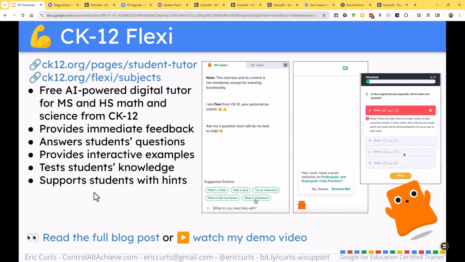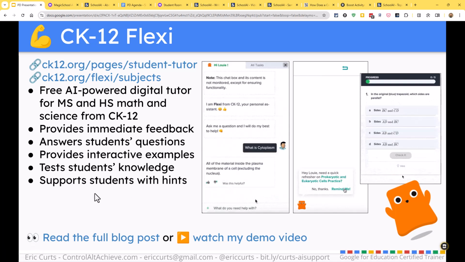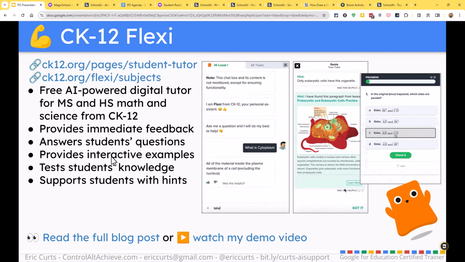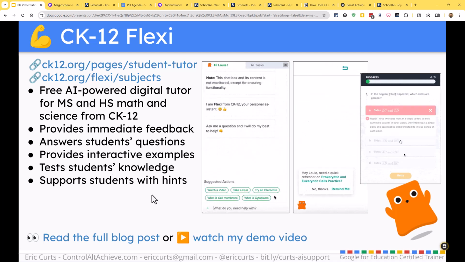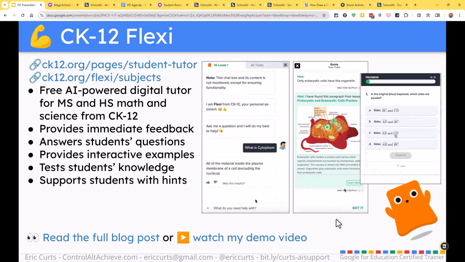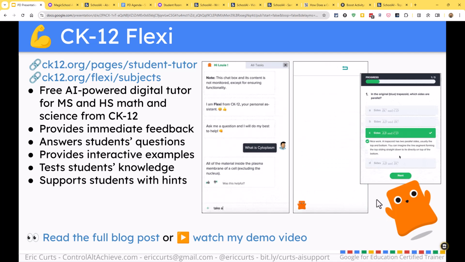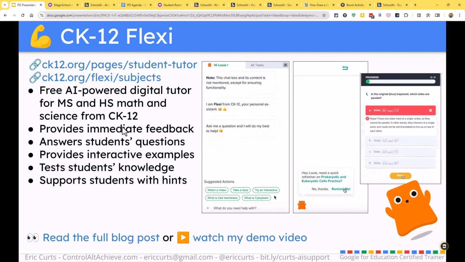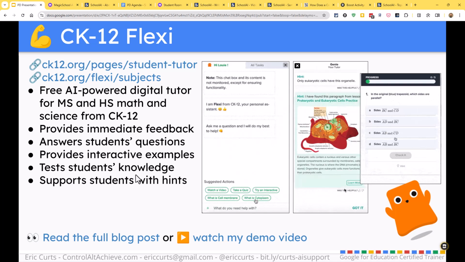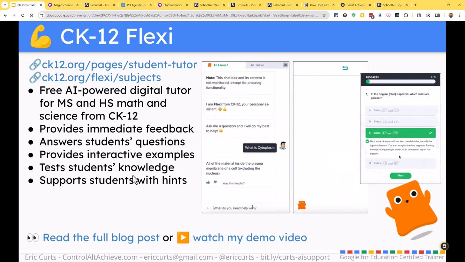CK12 Flexi, I'll give a shout out to that real quick if it's specifically middle school, high school, math, and science. Now, this is another one that is completely free. There's not a lot that are that way. This one is just free. There's not even a paid option. It's basically an AI tutor called Flexi that will help you with math and science, middle school and high school. And again, it doesn't give you the answers, but it assists you as you're working through problems.